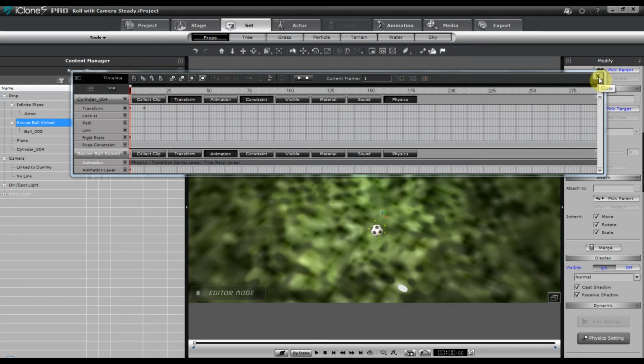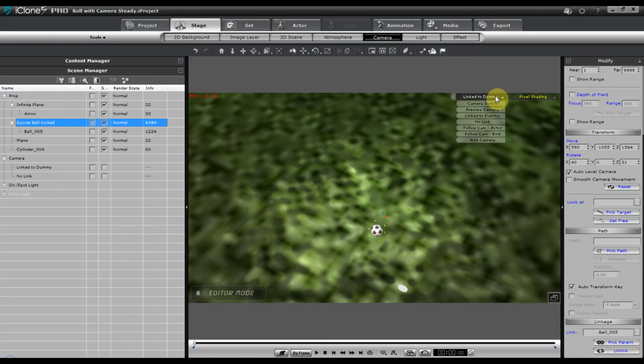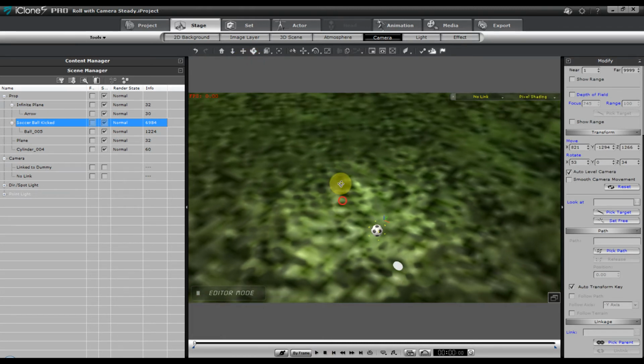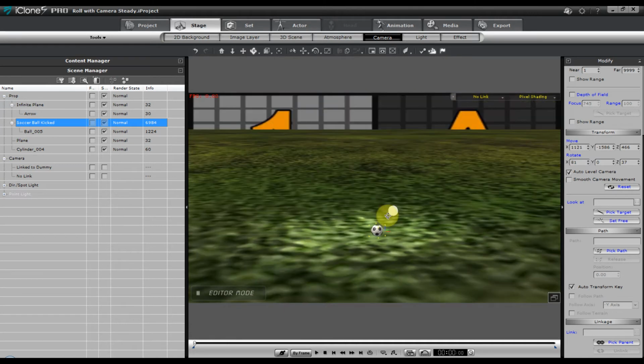Now, if you choose to use another camera, let's say if I take the no link camera and I press play, that kicks off. There it goes. It still works. So if I turn it down like this, here's the actual physics cylinder, hits the ball, ball goes down the field.